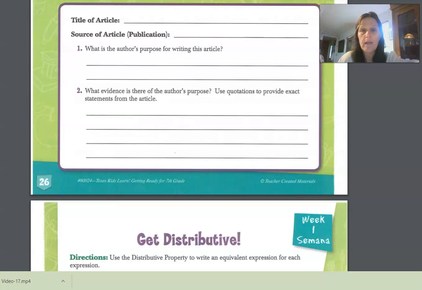Tell me what the name of the article is. Source of the article. In other words, what's the publication? Did it come out of your workbook? Did it come from, I have magazines all over the place, from a magazine? Did it come from an encyclopedia? Did it come from a newspaper? You tell me, where did this come from?